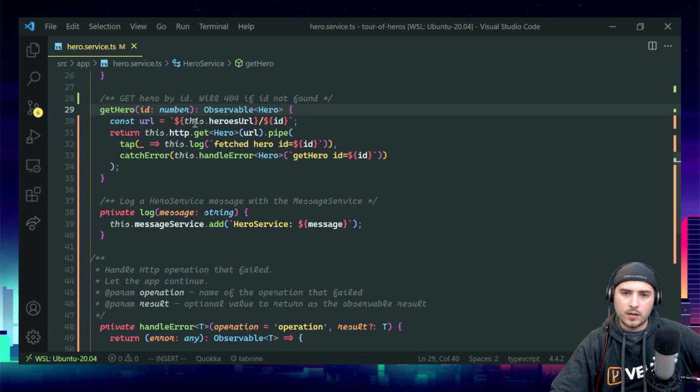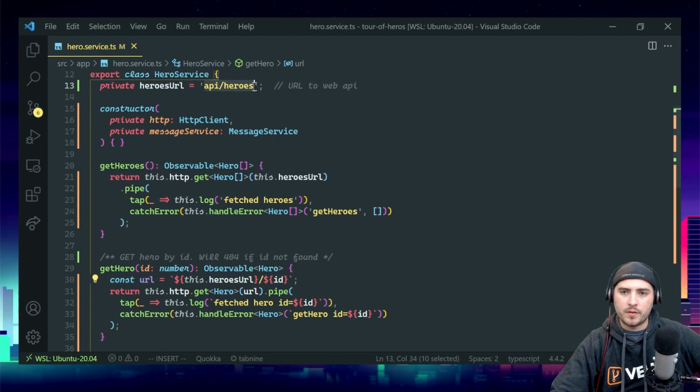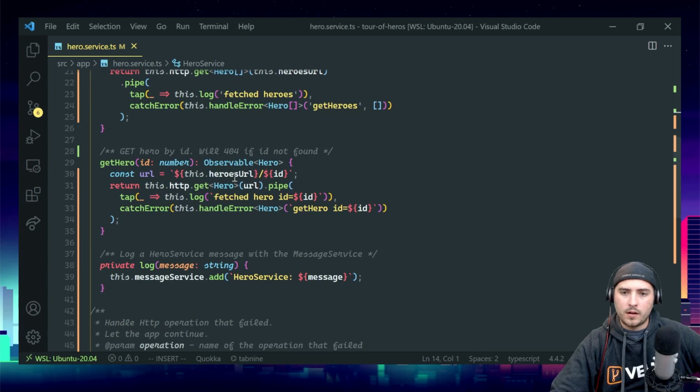But now we're building up this URL, and we're just using string interpolation here to go grab the hero's URL, which remember is just a private variable that we set up here. So take that hero's URL, we add a slash, and then we take whatever the ID is that got passed into the method. Now we're going to return this.http.get of type hero. We're going to pass in the URL. That's going to be like heroes/11, for example.